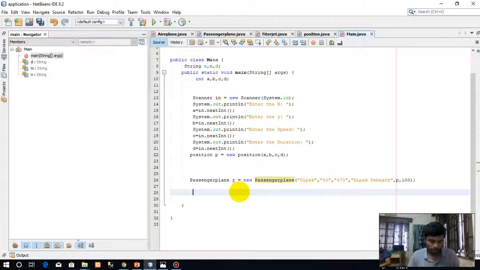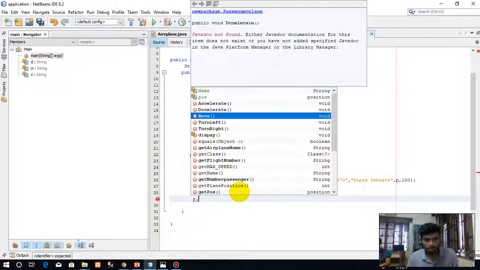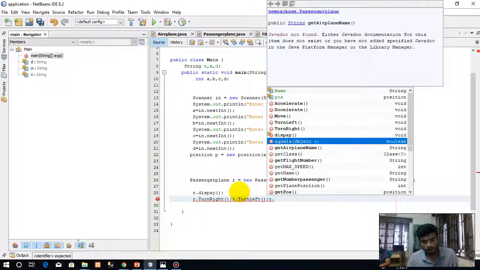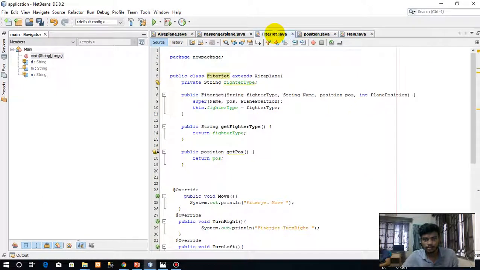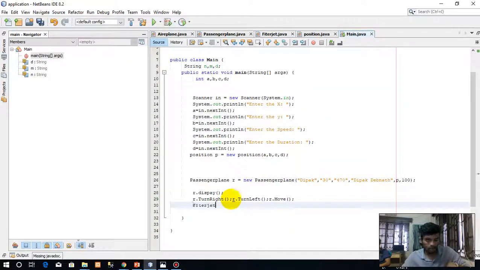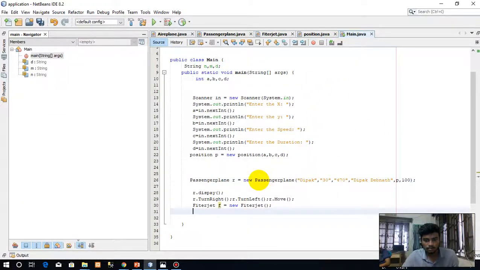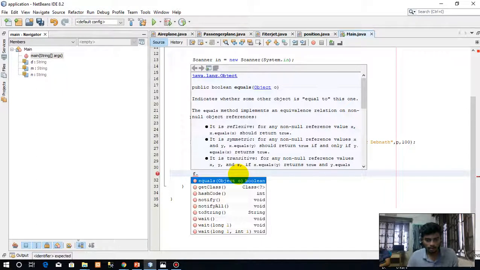Then get the object and call r.display, and all the values are printed. Then r.turnRight, r.turnLeft, etc. Then generate the fighter object here, pass the fighter values, and try f.display. Thank you.